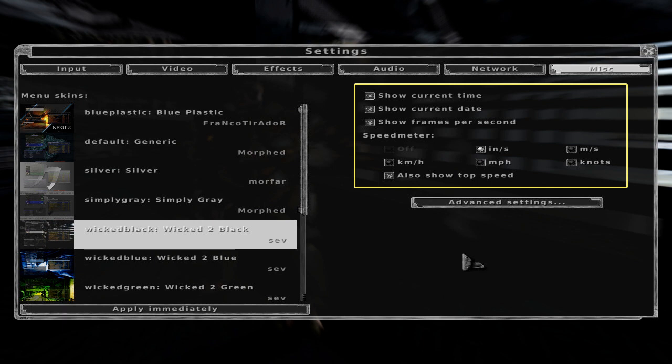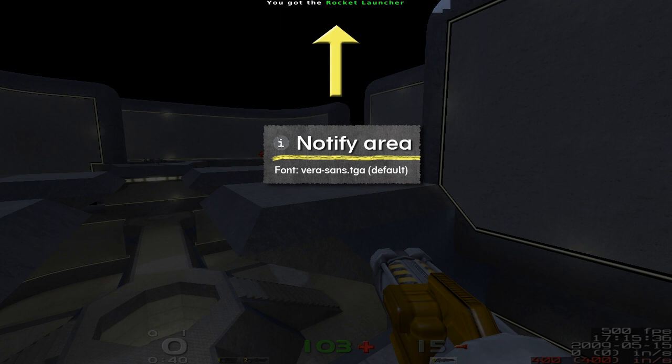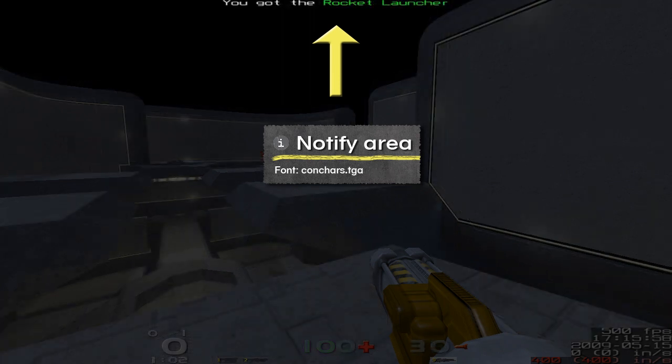Now the Notify area. By default, this area is at the top of your screen and shows you notifications, for example when you picked up a weapon. The Notify area is almost as customizable as the chat area, so please have a look at the Advanced Settings menu, filtering for the .notify or .chat variables. By default, this area uses the Vera Sans font, and entering load font notify jfx/conchars switches it to use the console font. Oh yeah, that looks ugly, doesn't it?